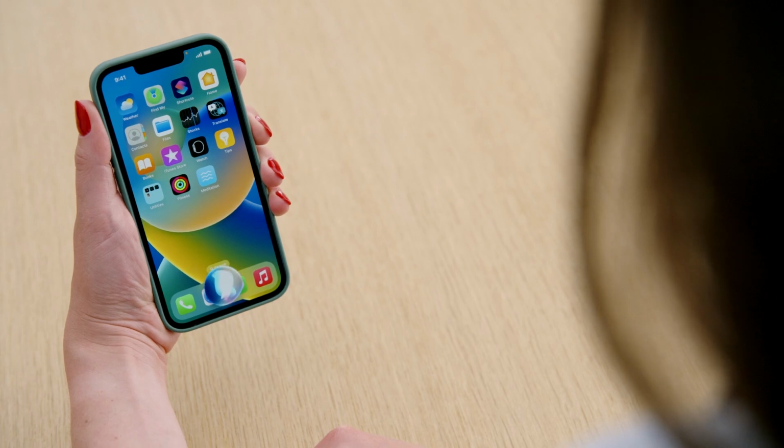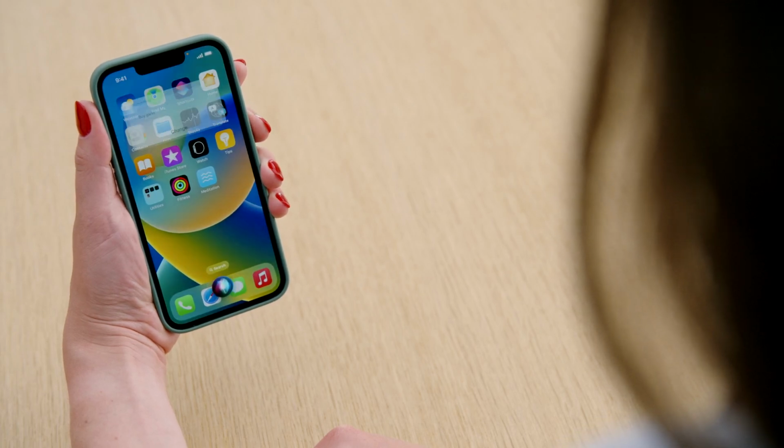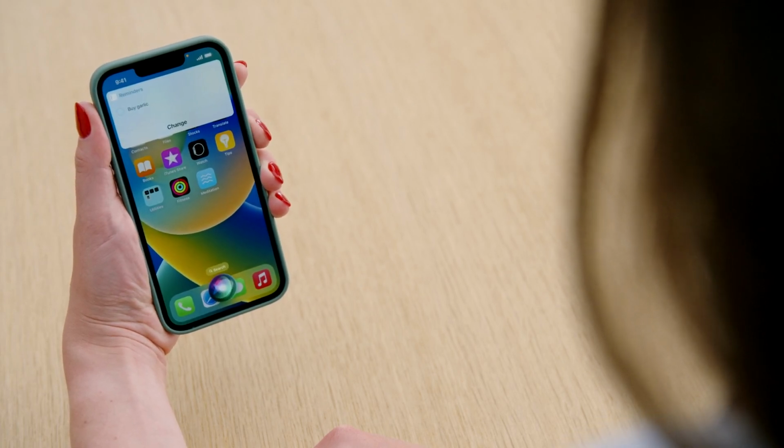Here at Apple, we know that people love using Siri and Spotlight to accelerate common tasks across devices, like this. Remind me to buy garlic. Set a timer for 20 minutes.